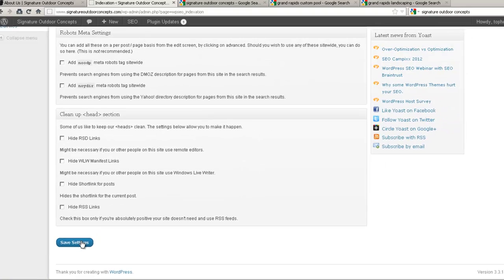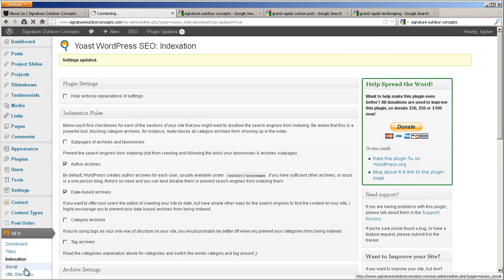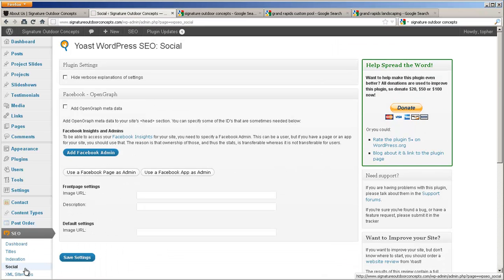So we'll save these settings. Next, let's look at the social page. This primarily deals with Facebook's Open Graph. This is primarily useful for exchanging information between your site and your Facebook page. To really use this properly, you should go learn about Facebook's Open Graph. The next tab is XML sitemaps.